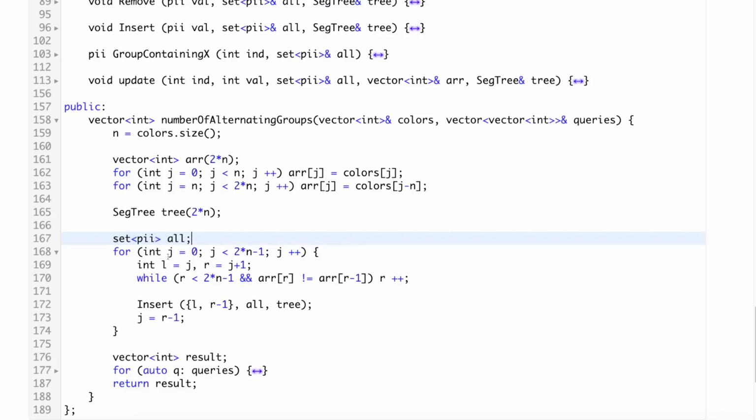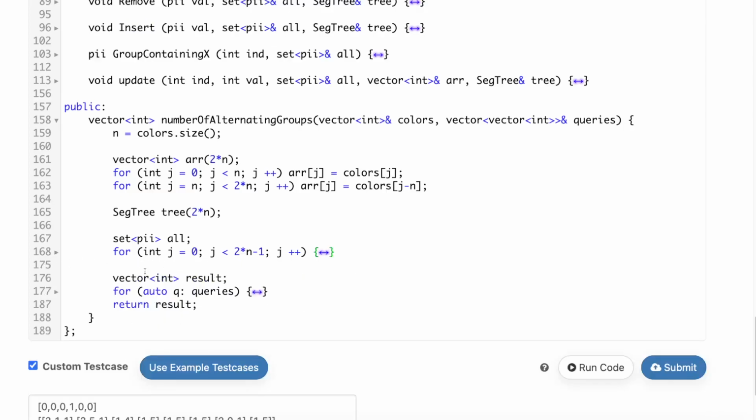We started grouping things until the last element that we have taken is not equal to the current new element. We'll simply group all of these and finally insert them into our set as well as into our tree. So we will insert both of them in this insert function. We'll come to the insert function again. And once we have formed the groups is when we will start answering the queries.